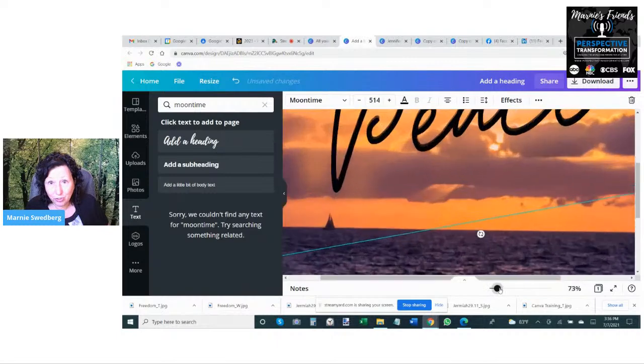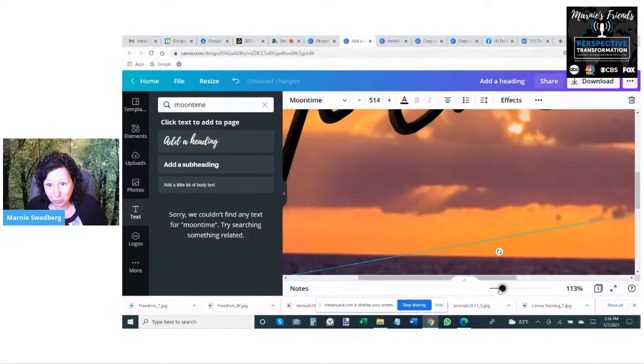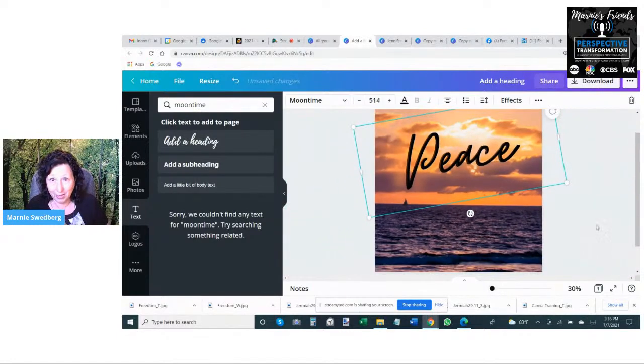And in order to actually get it to be a little out, you have to make it bigger. This is where you zoom in. Okay, so that's just another way to do that.